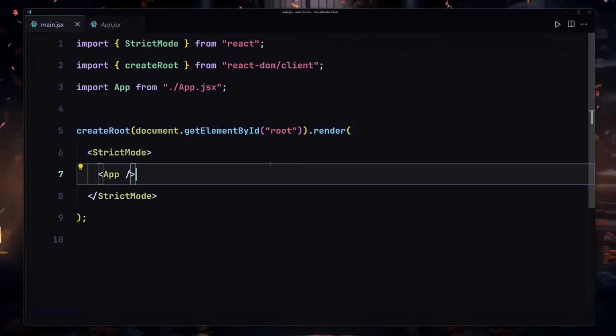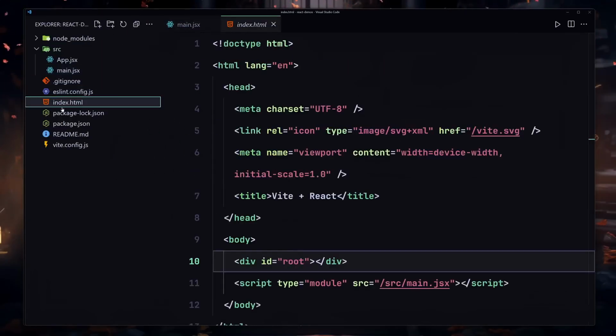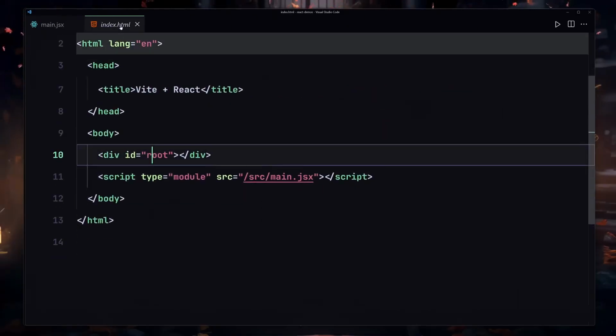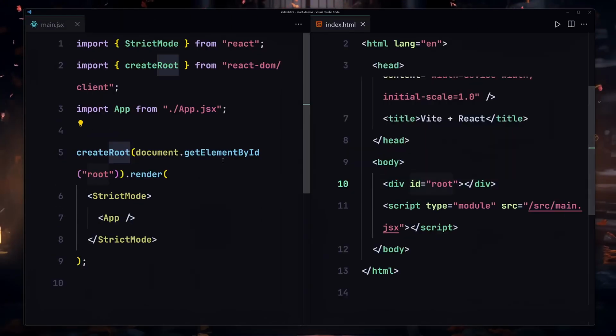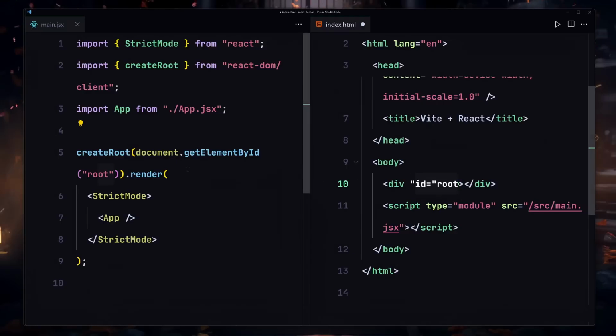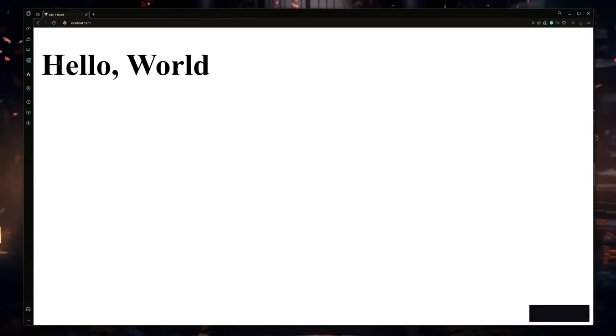And as I said previously, I want you to keep in mind this root. We are selecting that root right here by using document.getElementById, and that root is inside this index.html file. As you can see right here, we have a root ID, and we are selecting it by using document.getElementById. And inside this root, we are rendering our App component. That's the only reason we're getting this Hello World right here.